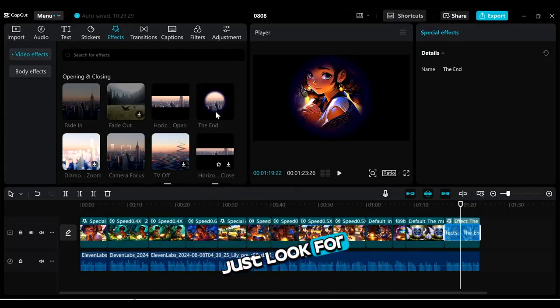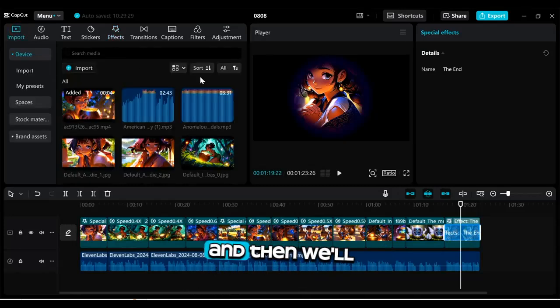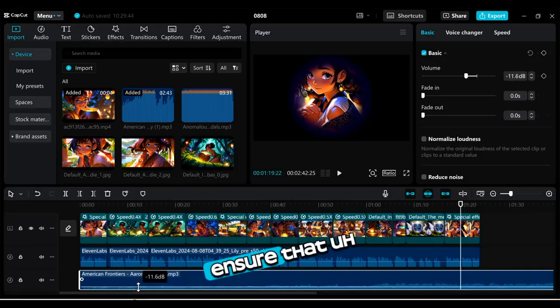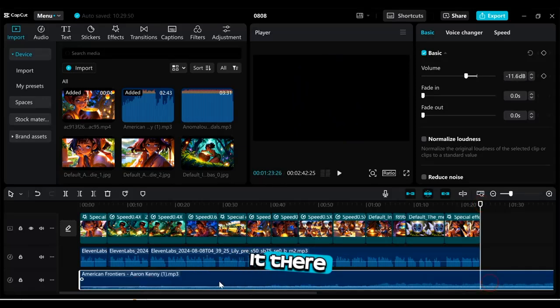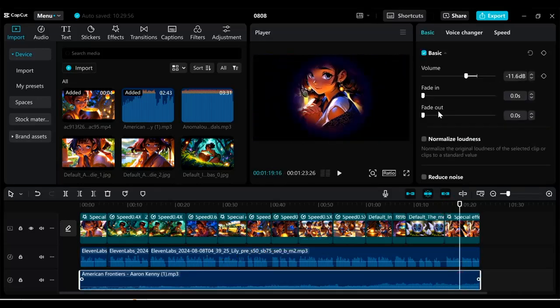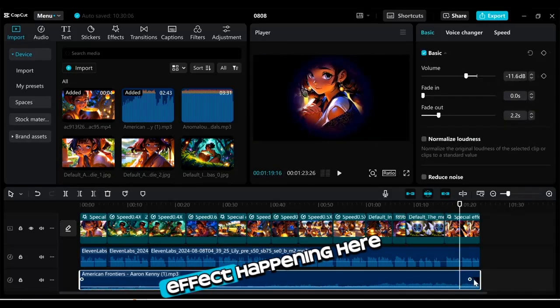So just look for where your imports are, and then we'll find some music. I could use this one here, reduce the volume, and where it ends, ensure that you just cut it there. So remove this one. We're going to ensure that we have it fading out. Okay, so you can see the fade out effect happening here.